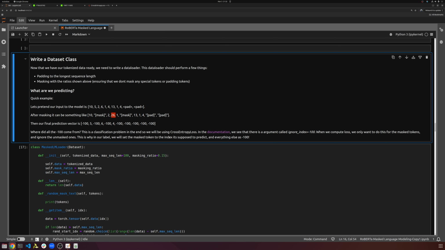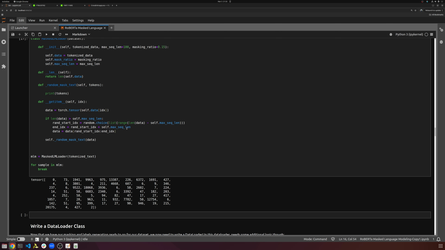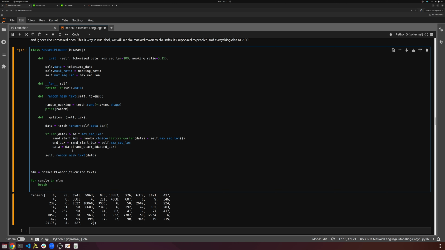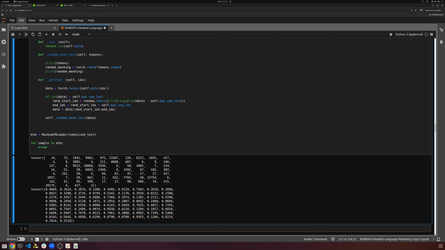So let's go ahead and now implement the full 80-10-10 masking strategy. So we have tokens. There's a bunch of ways you can actually do this, but the easiest way I think is just creating subsets. So we can do random masking. It's going to be torch.rand, and we're going to pass in our tokens.shape. We're going to unpack that. And let's also just print out the tokens as we go.